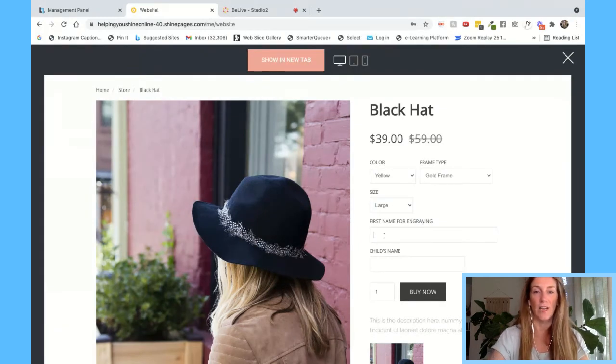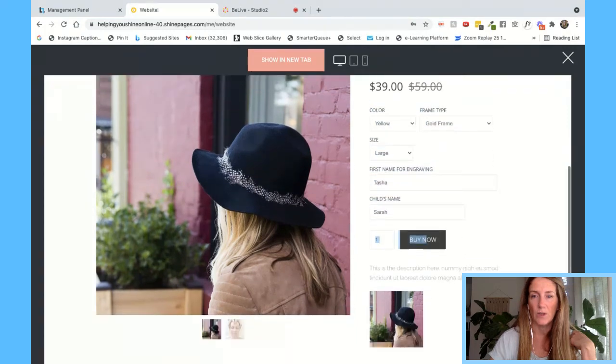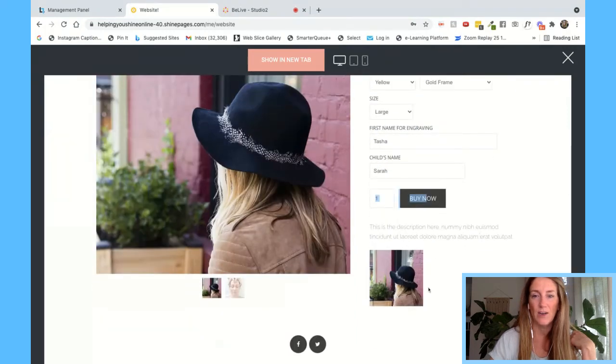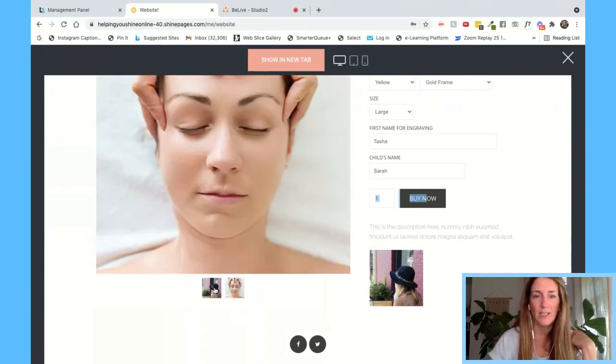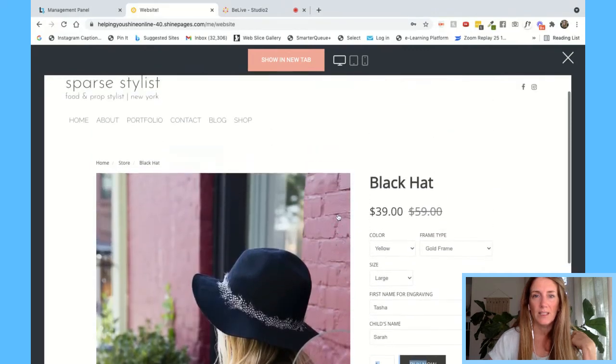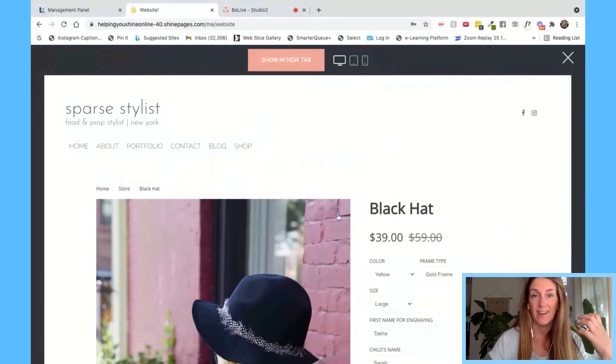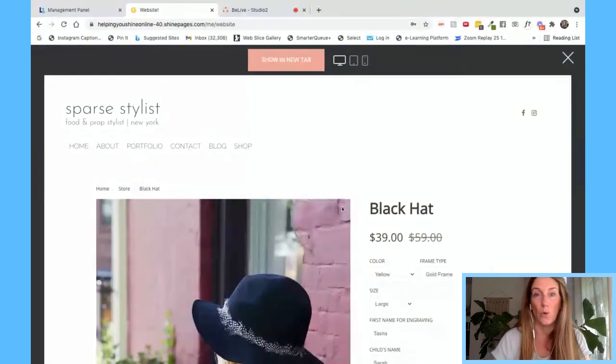This is the first name for engraving field. Let's see, Tasha, child's name, Sarah, whatever. And you have your buy now, which is what this is set to, versus add to cart. Okay, so this is where you'd set that up. This is the description here. This is that image I added within the description field itself. Here's that other product image that was associated with this particular product. So you can see this is the product setup after creating it in your store.